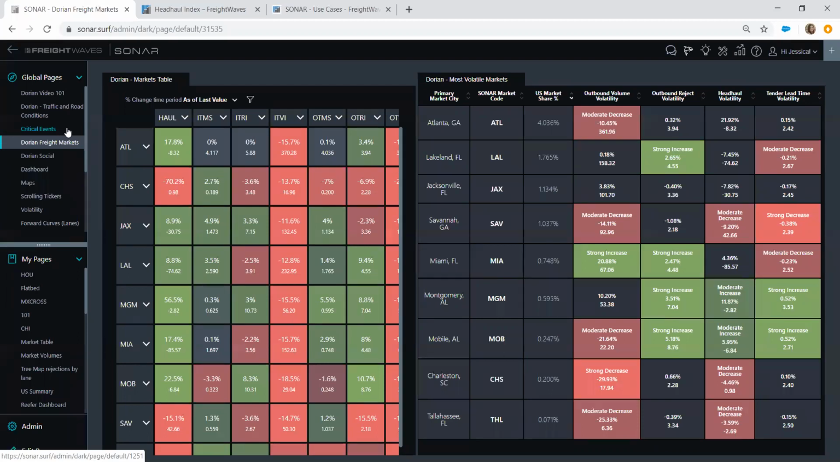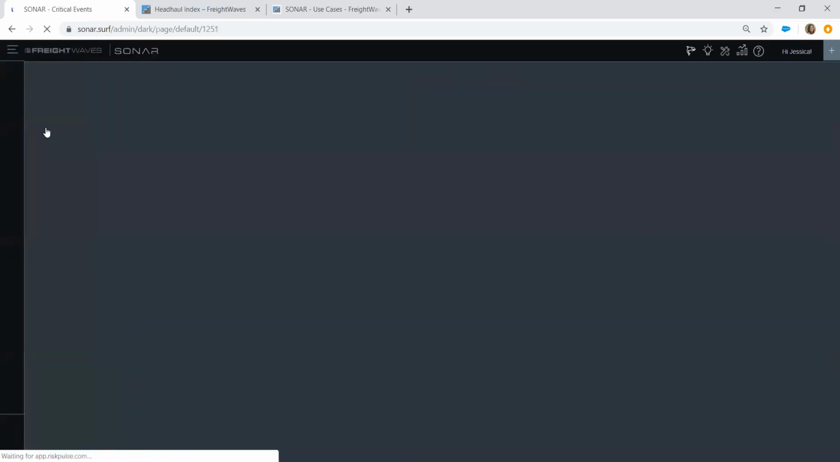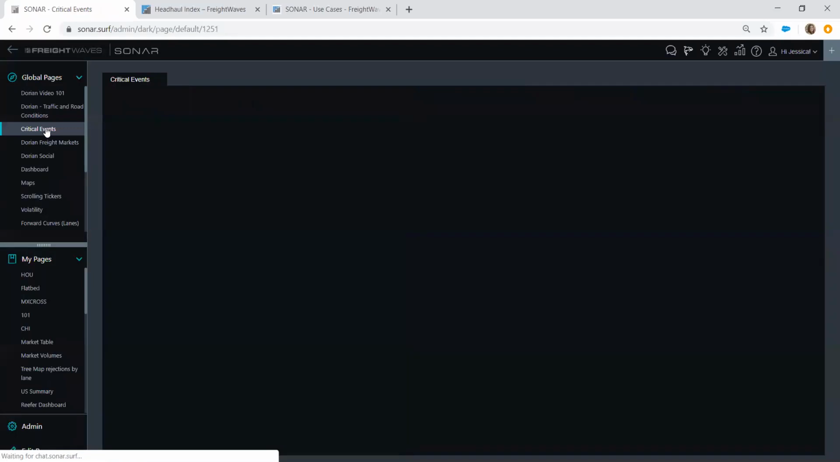Right now, as you know, Hurricane Dorian is coming up the coast of Florida. As you can see, we have a couple of pages in the Global Pages up here on the top left-hand corner dedicated to that. You can view the videos, traffic and road conditions, our critical events center, and you can also view some of our freight markets that will be affected by the hurricane.